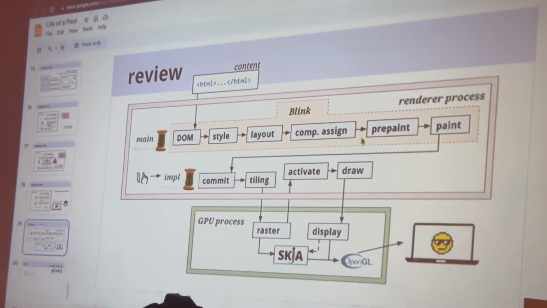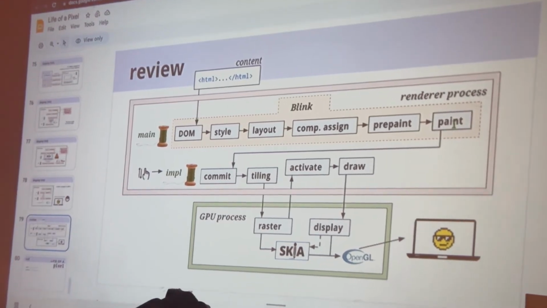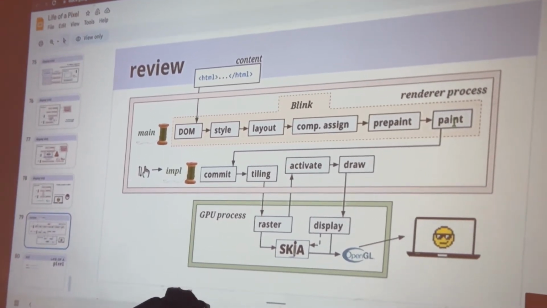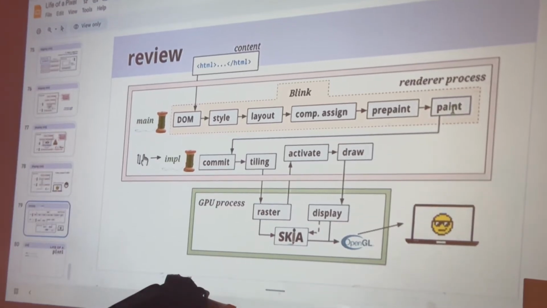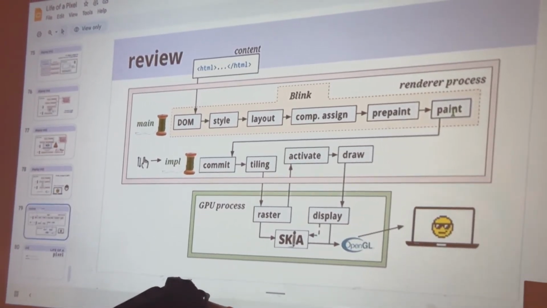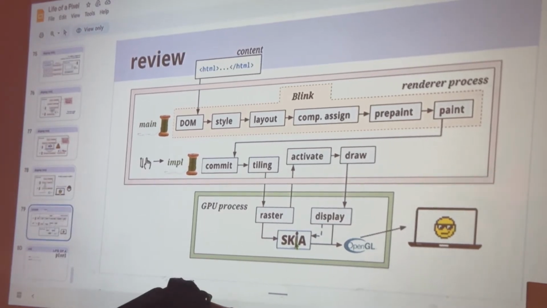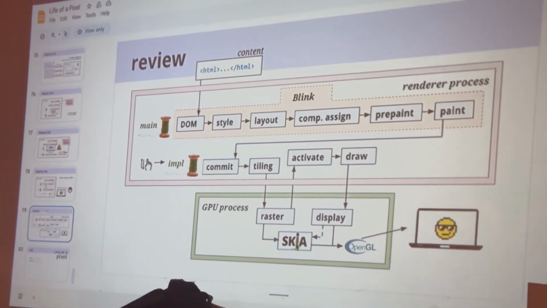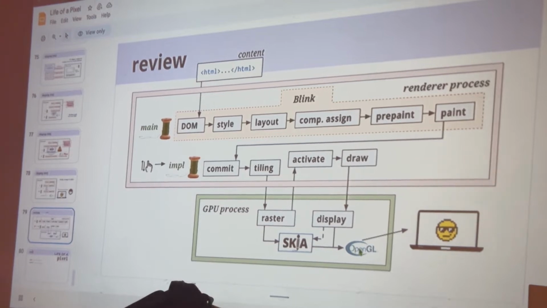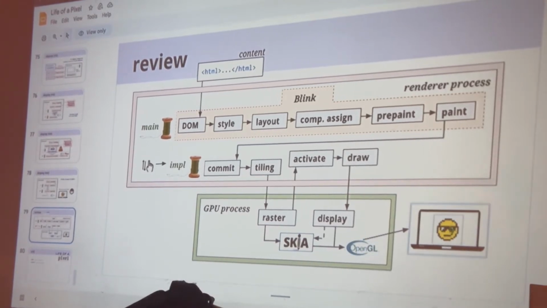So Blink ends with Paint. Paint is actually not painting anything. This is what you see in the performance tab, by the way. It says Paint, but it's not painting anything. It's actually constructing a list of drawing operations that it passes into Skia. Skia is what actually does the drawing. It takes a list of drawing operations and draws to the screen with OpenGL, and that's it.